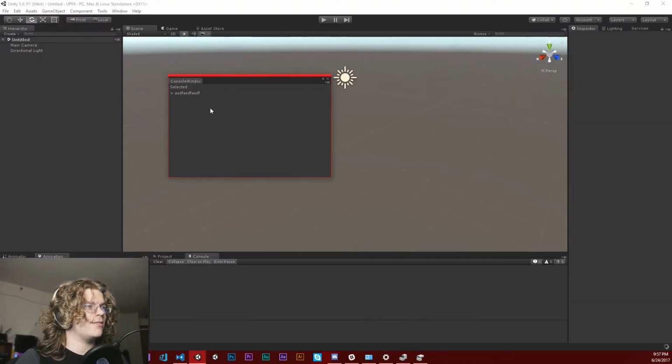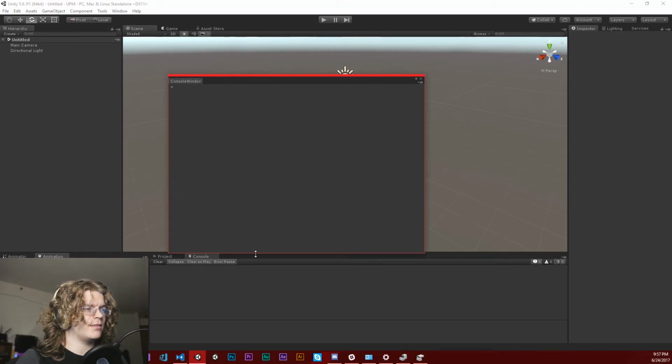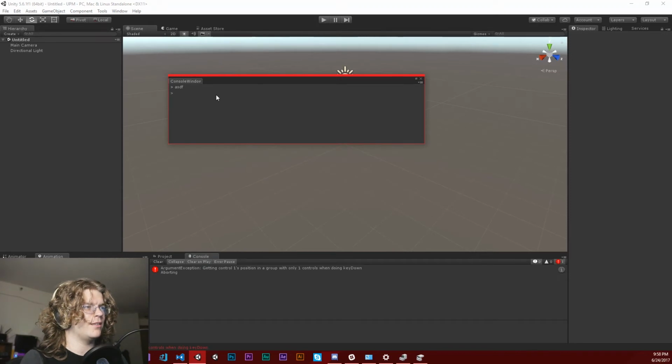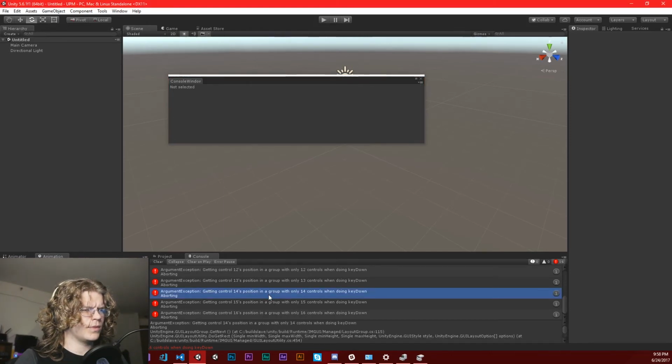So theoretically now, once this goes away, there we go. So I now have a scrollable thing. I'll actually move this up so we can get to a new line. Getting control one's position in group with only one controls when doing key down, aborting. So we do get a scroll view, and we also get a bunch of other things. Getting control 14's position.